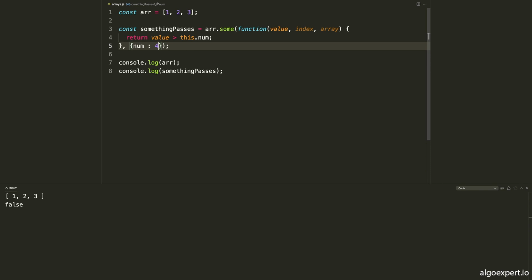And also, it's worth noting that with any of these functions, we don't actually need to include the parameters that we aren't using. So for example, I can remove the index and the array parameters and just have value, and this will work the exact same way.